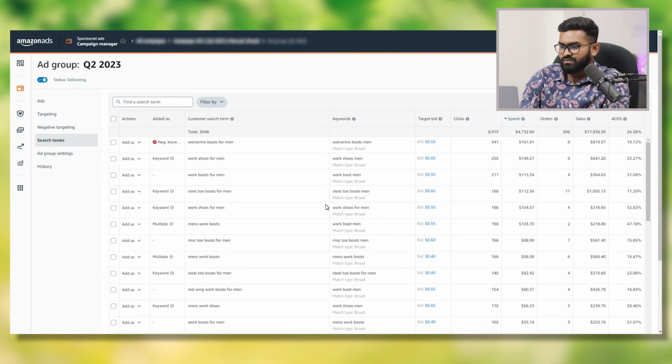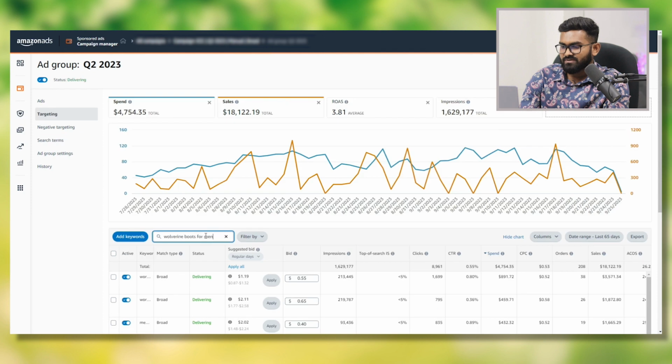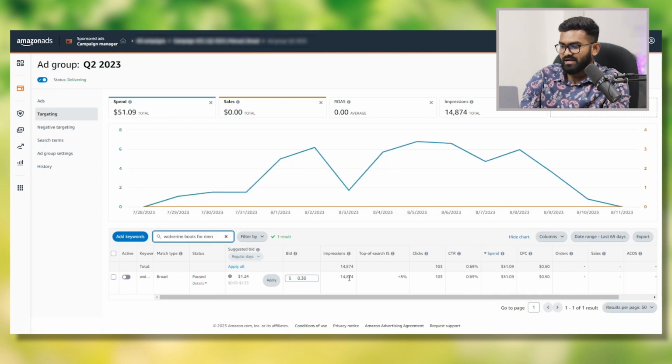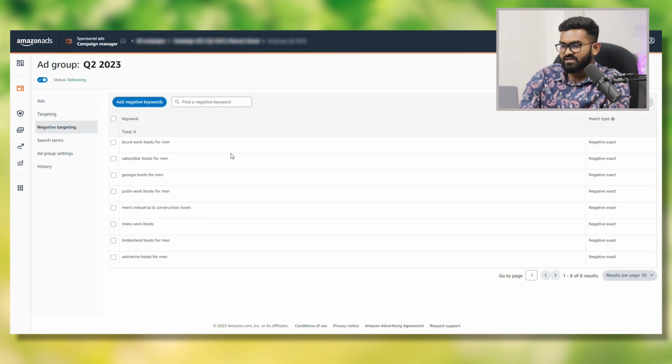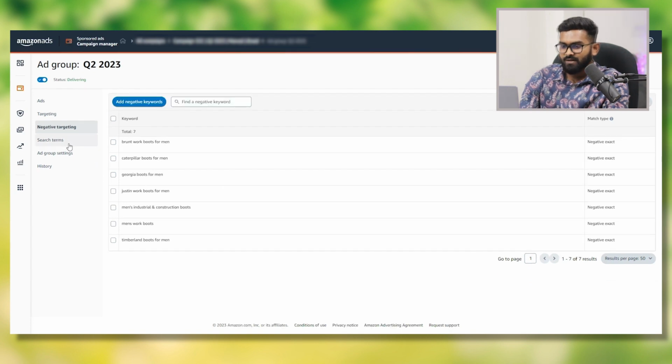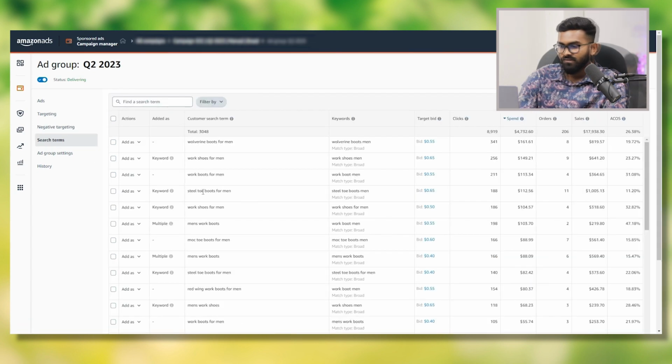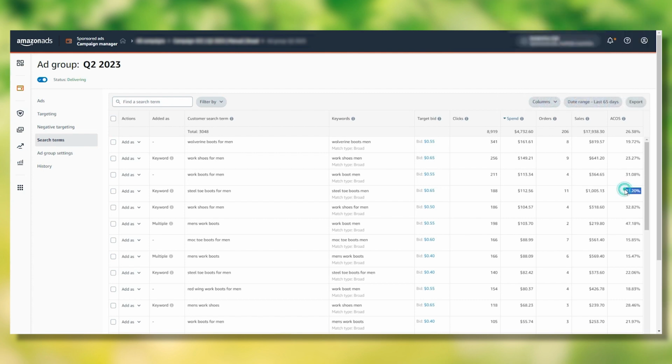Okay, there is a solution to that. Let me check this keyword from the targeting level and turn off this keyword. Oh, it's already turned off. So I am going to remove that search term from the negative targeting bar. So that's it. Now looking back to the search term bar, for example, steel toe boots for men. This search term has a high number of sales with better ACoS.